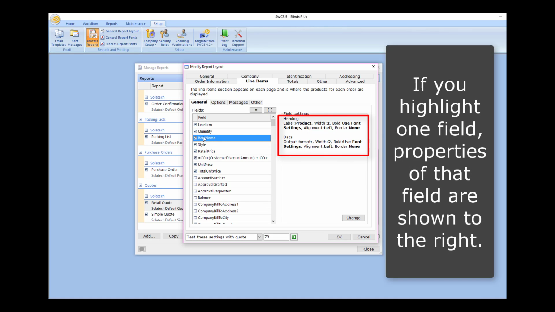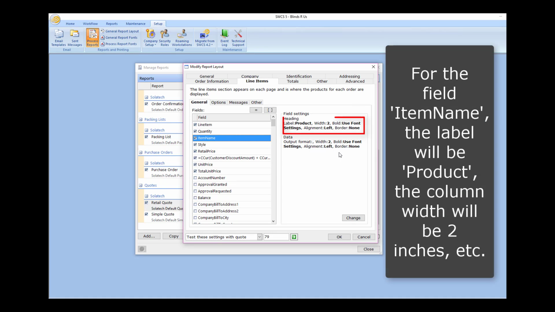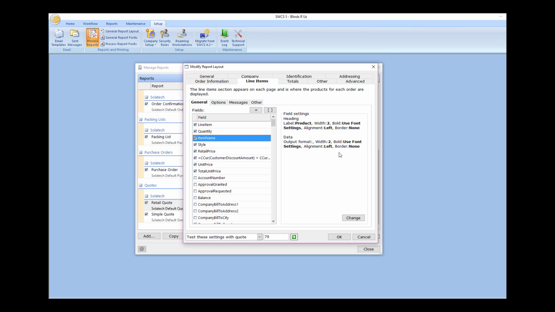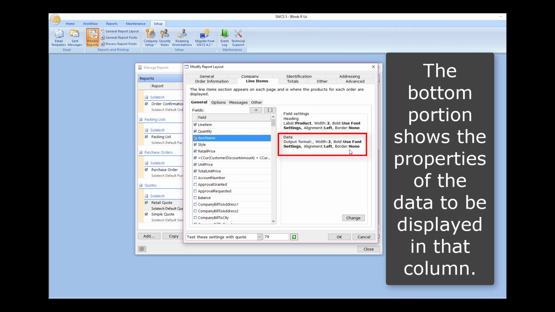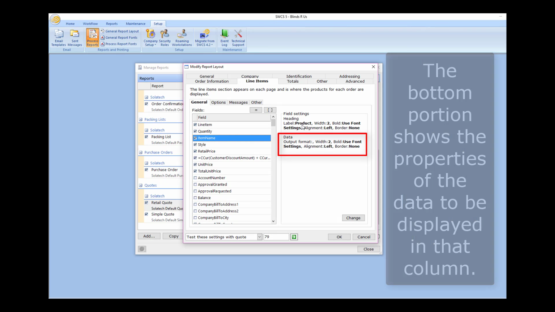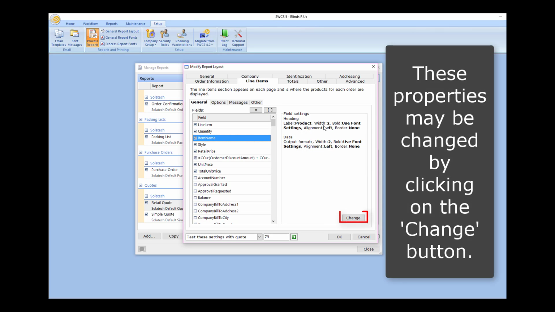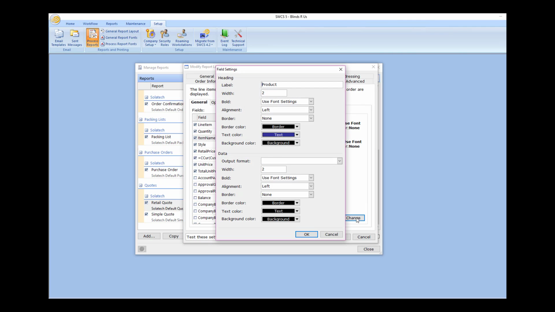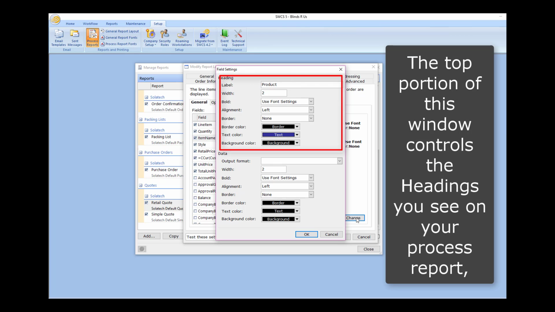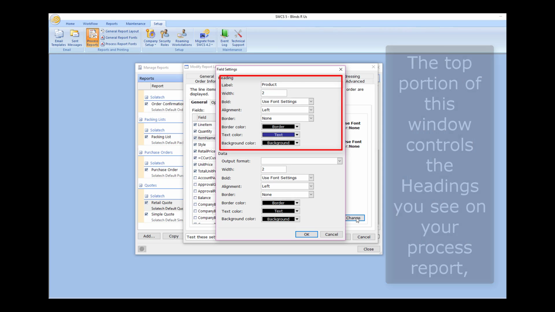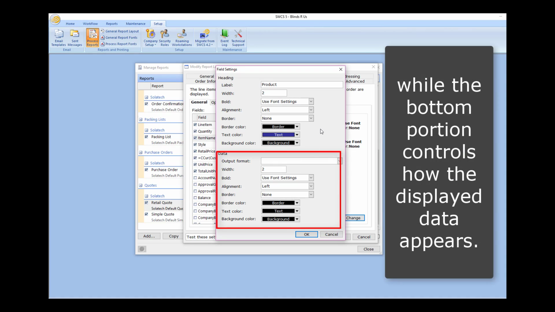If you highlight one field, properties of that field are shown to the right. For the field item name, the label will be product, the column width will be 2 inches, etc. The bottom portion shows the properties of the data to be displayed in that column. These properties may be changed by clicking on the Change button. The top portion of this window controls the headings you see on your process report, while the bottom portion controls how the displayed data appears.